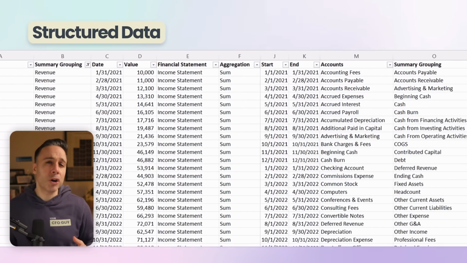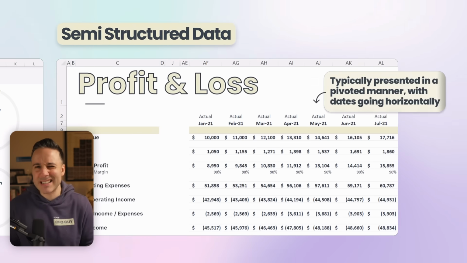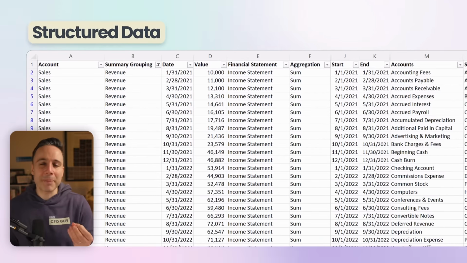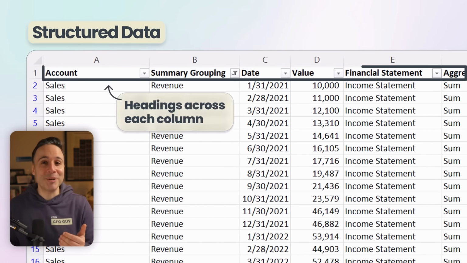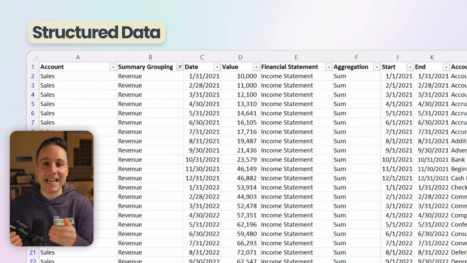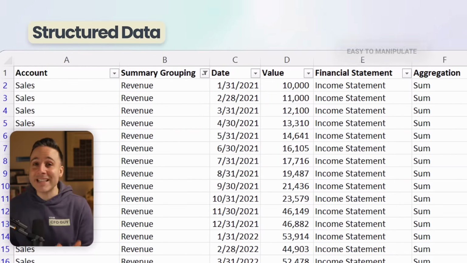This here is what's called structured data. This is unstructured data. And this is semi-structured data. What do you think makes this structured data? Well, think about it. There's a structure to the way this data is presented. Each column has a specific task, and each row looks and behaves the same. This makes your data really easy to manipulate.